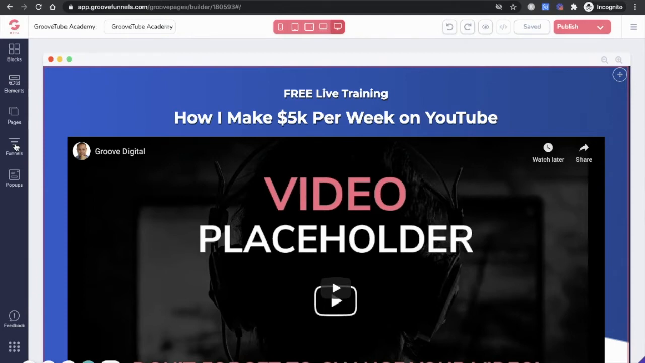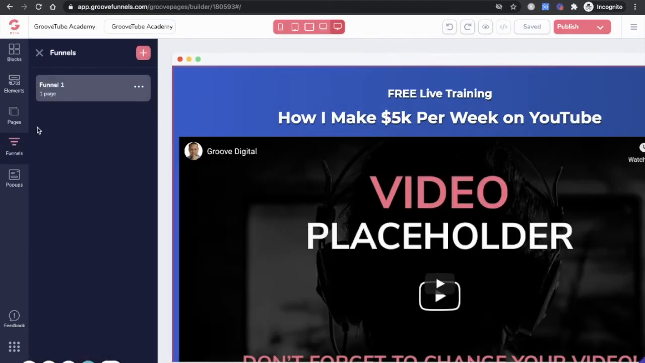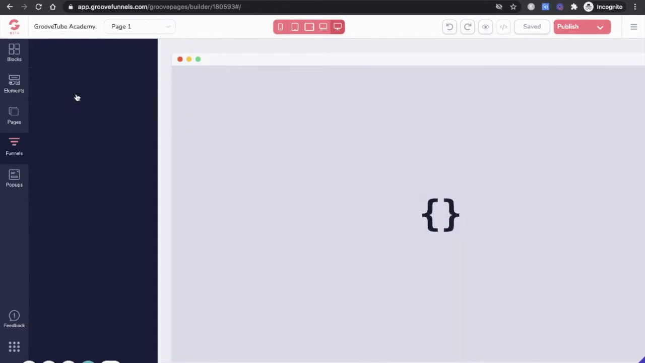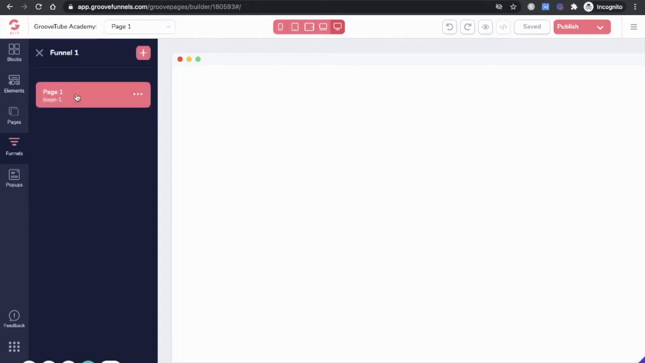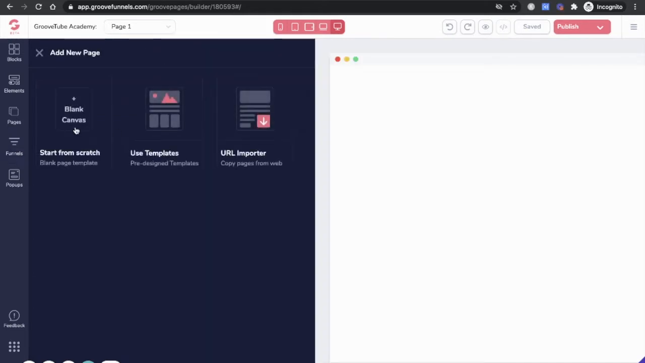So in today's setup, we're going to go into funnels, which is a new feature within GrooveFunnels now. And basically, you would want to select the plus icon to select a page. I've already got a page up here already. And it's just a blank page. And I'll show you what it'll say if you were to add the page, just start from scratch. So we're just going to start from scratch today.